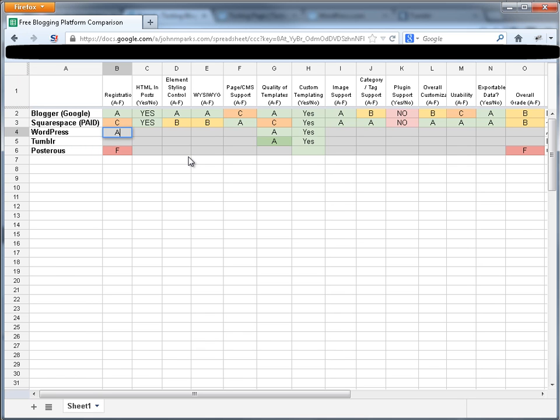Registration was easy. However, I'm going to knock it down to a B because of that showing of the password. HTML and posts has full support for that. Styling element control, I'm going to give that an A because they're within their editor. It's very easy to modify. WYSIWYG, also an A, very easy and intuitive. Page and content management support has full support for that. Image support, give that an A. We were able to add it in, size it, and float it. Category and tag support has both.